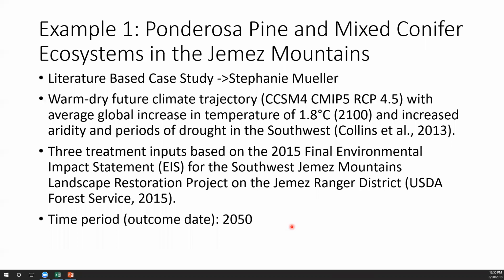about vulnerability from literature. Stephanie Mueller has been doing a lot of iterations and reading a lot of papers to complete vulnerability assessments for ponderosa pine and mixed conifer ecosystems in the Jemez Mountains. This corresponds to ecosystems that were part of the modeling exercises that I talked about at the very beginning. And so it provides us a way of really gauging how this is working.